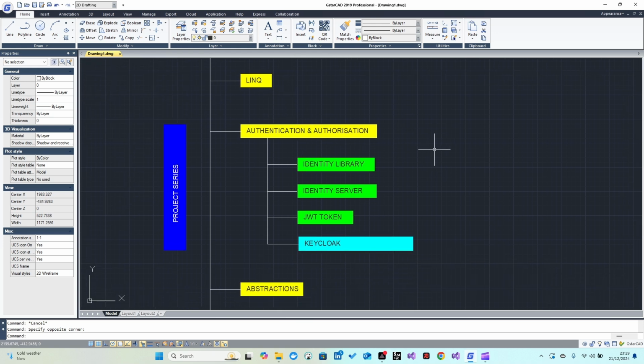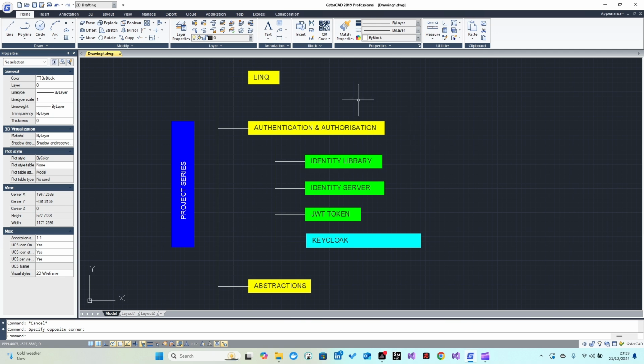Alright, authentication and then authorization. We will create a new project for this section, and we're going to use the Identity library, Identity Server, and JWT tokens. We're going to go through all types of authentication and authorization with this project, guys.